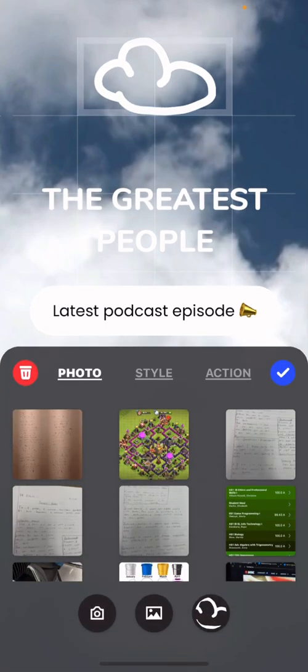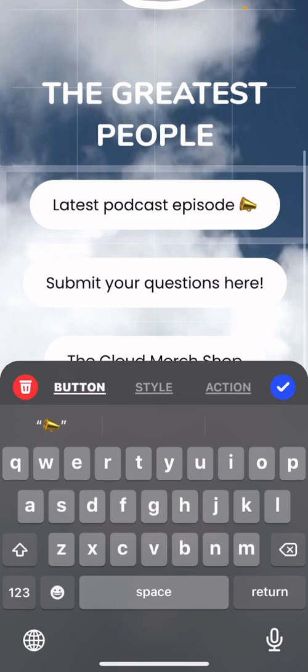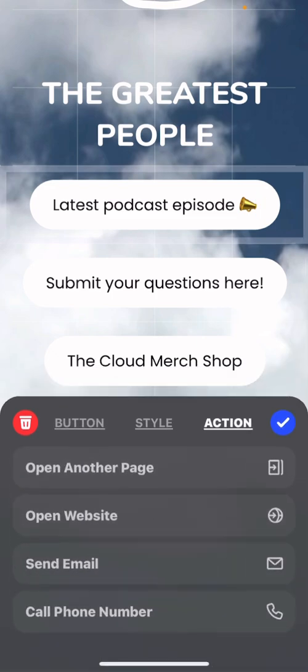We are here to figure out what to do. Right here you can change the photos. And then right here, what you do is you go to action. This way you can send the link, so when they click on it, it takes them somewhere else. So open another page, open website, send email, call phone number. Basically, when they click on it, it's going to happen.